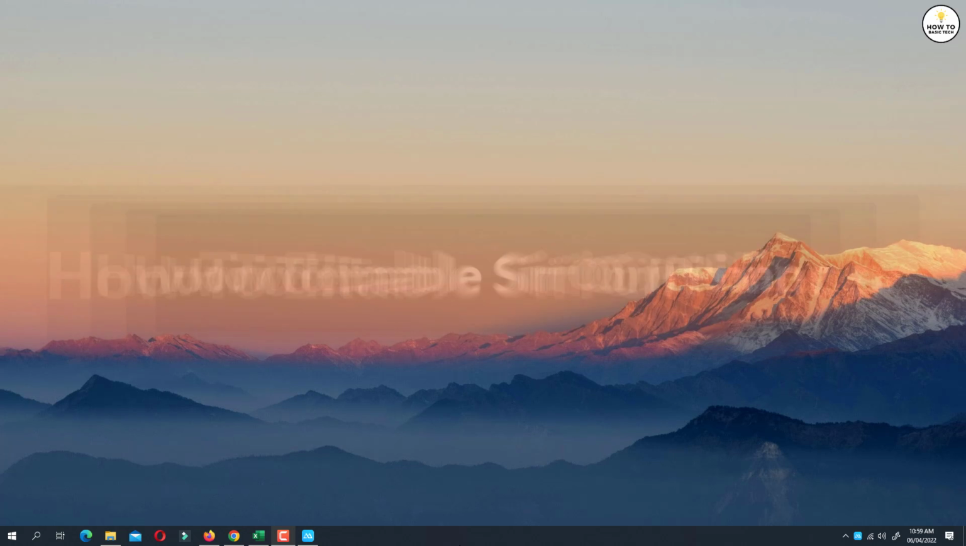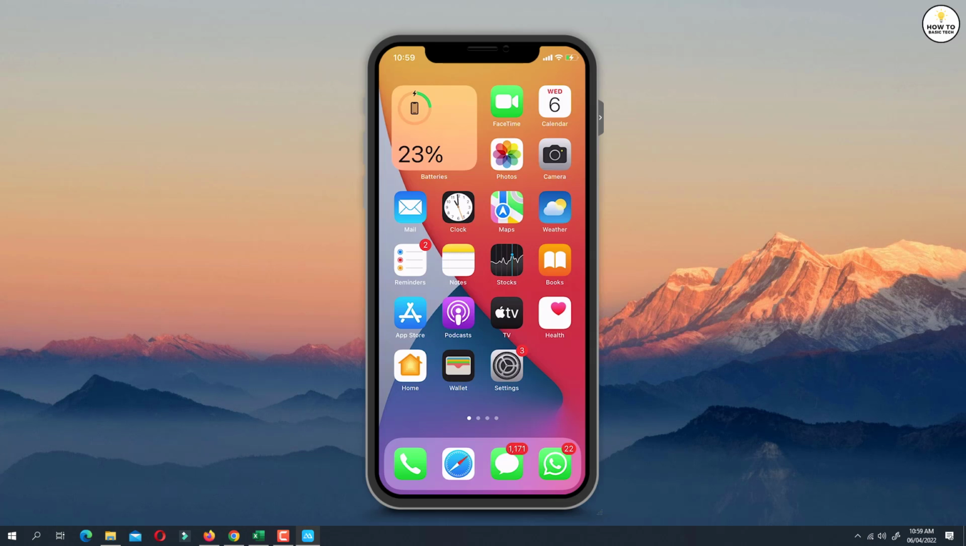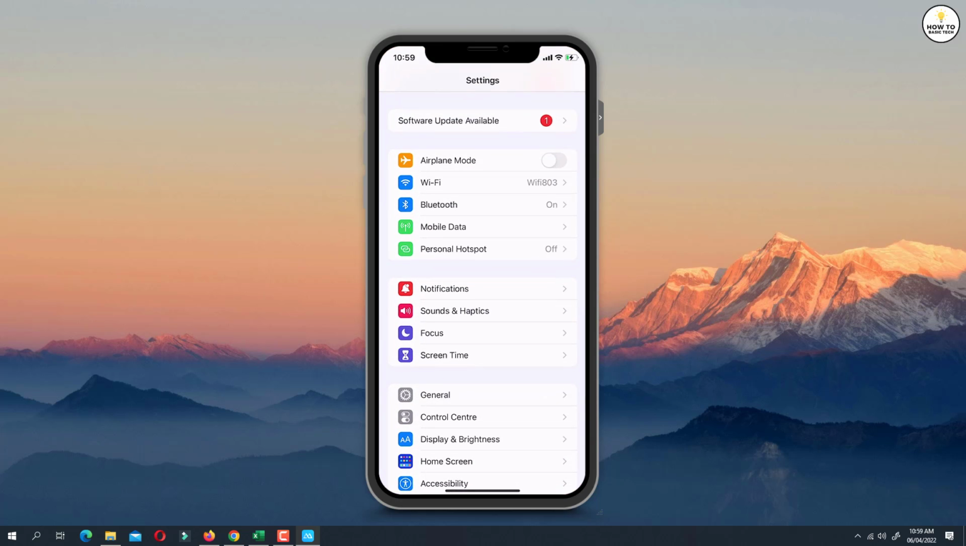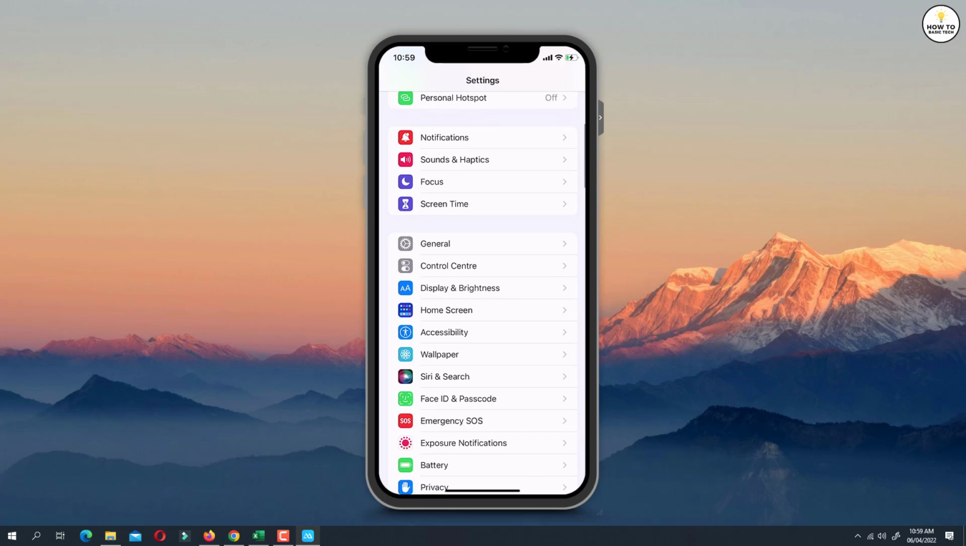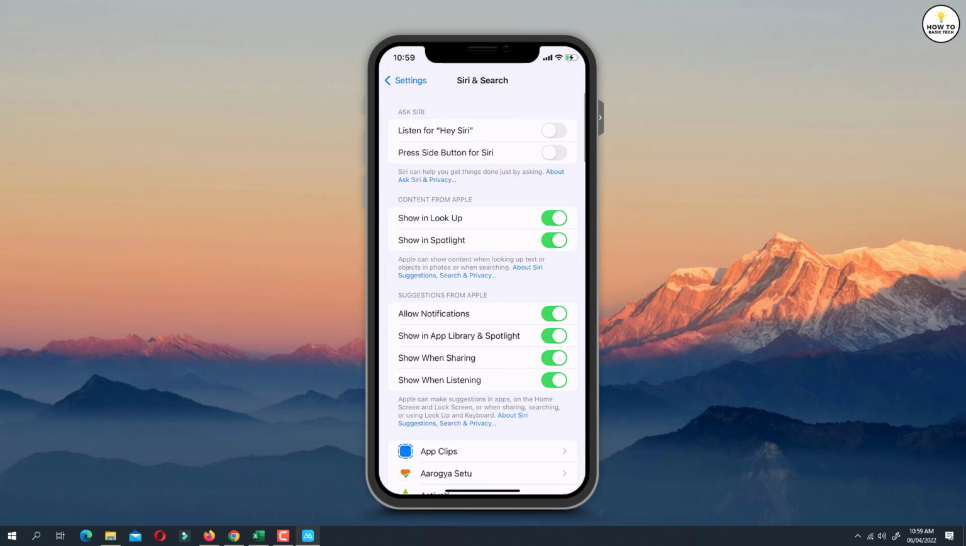So let's get started. First launch Settings app on your iOS device. Scroll down and tap on Siri and search. Here you can choose whether to enable Siri by voice with Hey Siri or choose to just push the home button to activate Siri.